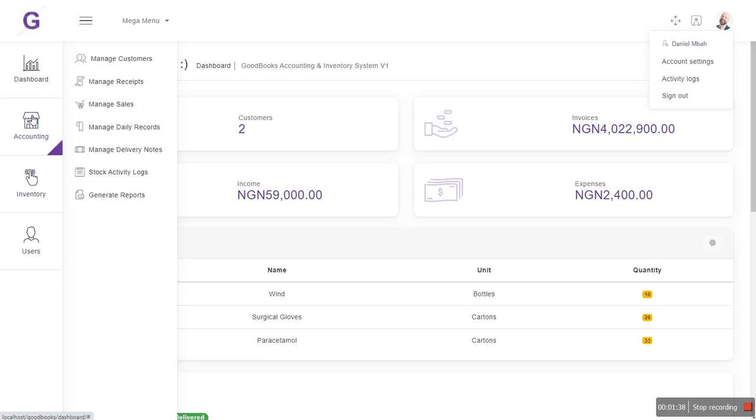That's about the dashboard. Now the accounting system has places to manage customers, manage receipts, manage sales, manage daily records, and also manage delivery notes, stock activity logs, and generate reports. Now, what's the difference between stock activity logs and the activity log I talked about? The stock activity is around the products, while the system activity log is around what every user does in the system.